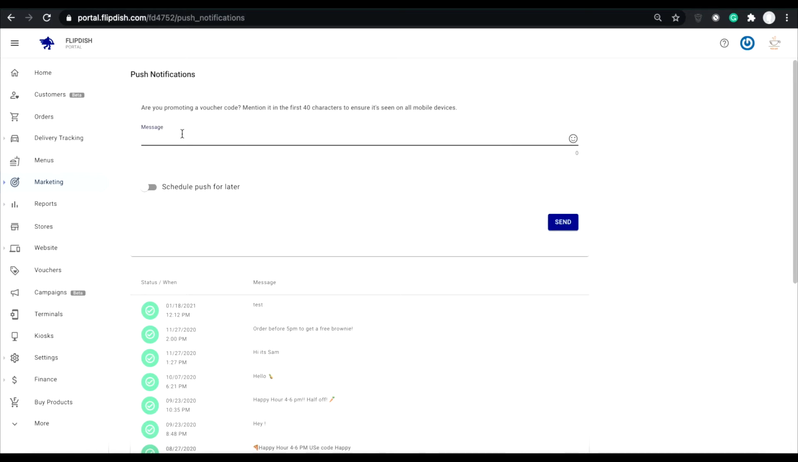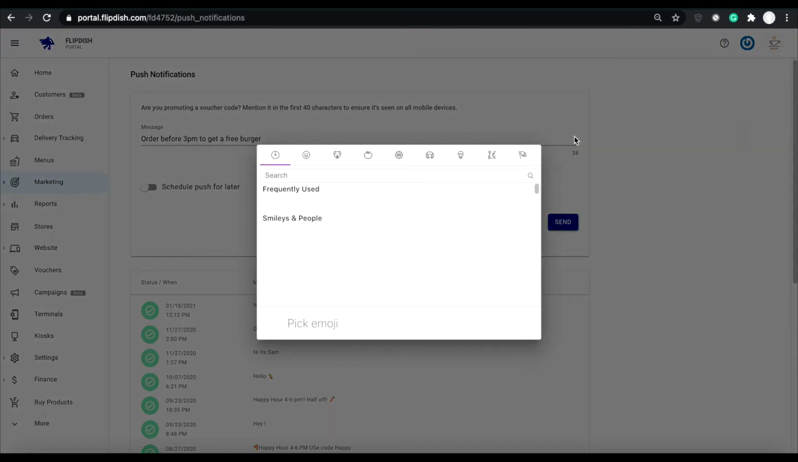Remember when typing that only the first 40 characters will be seen on the phone's lock screen, so make sure you make them count. Also, don't forget that you can add emojis to your notification by clicking the smiley face to the right of the text box. This is a great way to catch your customer's eye.